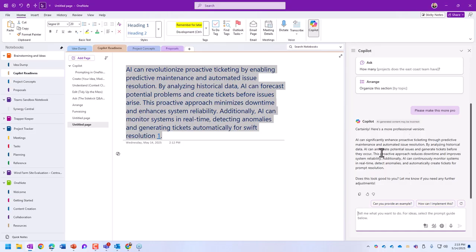So if you're polite to it, it does give better results. You get a better response. So try it. But here we go. It tells us AI can revolutionize proactive ticketing. It goes on. Does this look good to you? Let me know if you need any further adjustments.